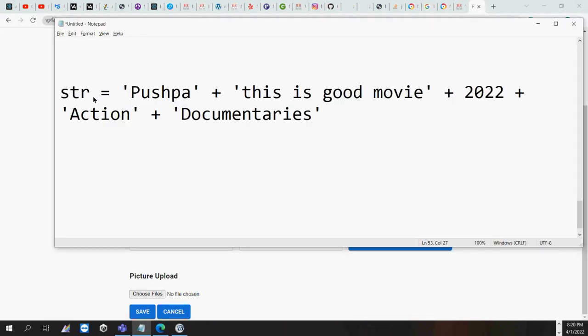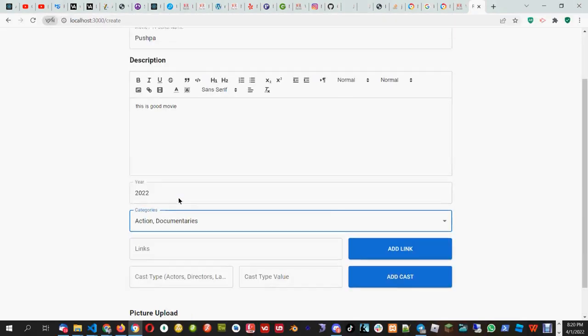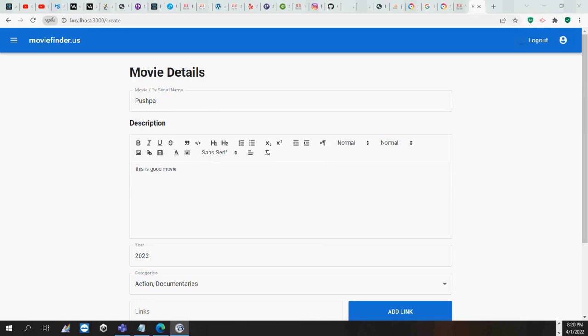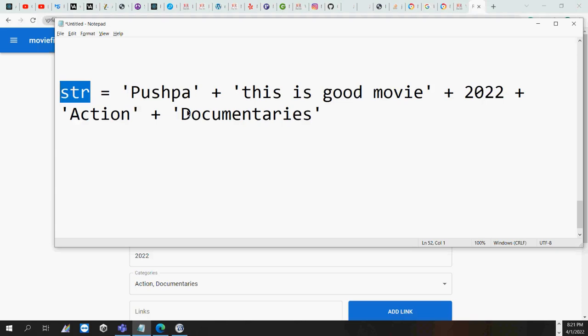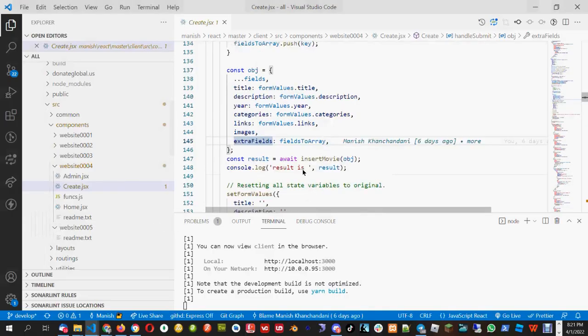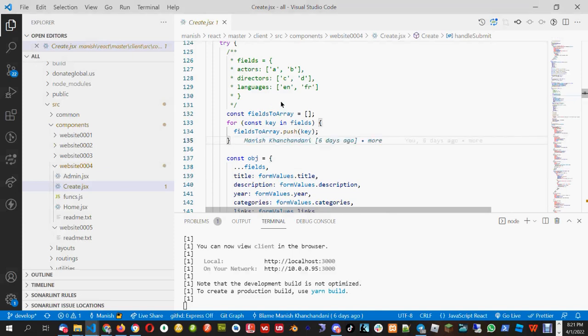So that means I will take every field in this page, and I will put it in one string and save it there. And this is only for the search purpose. So if someone will search for the good, he will be able to see this movie. If someone will search for the documentaries, he will be able to see this movie. If someone will search Pushpa, he will be able to see this movie. So every field which we have here, I will put it in one string, and I will save that string in some field. So that is what I am trying to do now. So let's do that now.